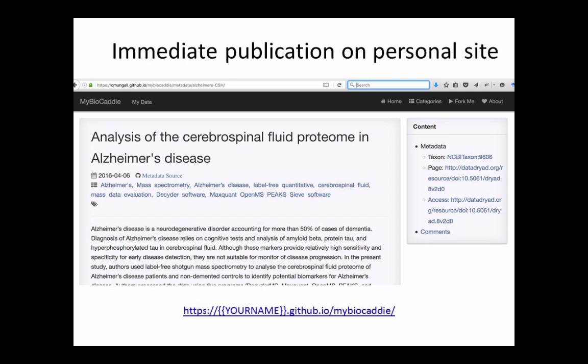It gives you a URL that is your name, github.io/myobocaddy. And within that, you can browse your data sets and see the metadata at the side there. This is not an awesome work of design, but you can imagine this being extended. And the idea is people can customize the sites themselves.